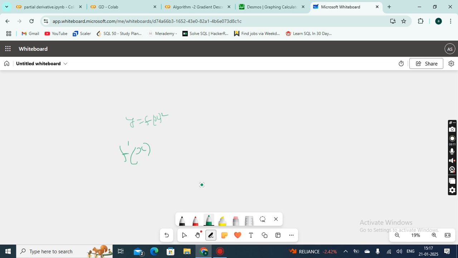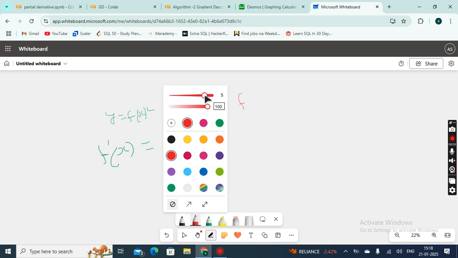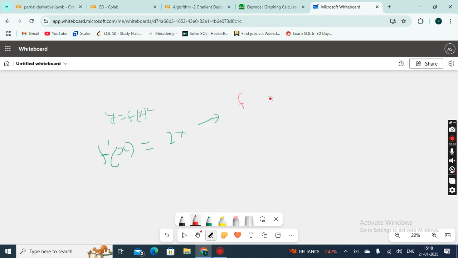We would require f dash of x. So what is this f dash of x? We know it is 2x. How have we calculated this? Either with the formula which we have discussed. So how do we calculate this?